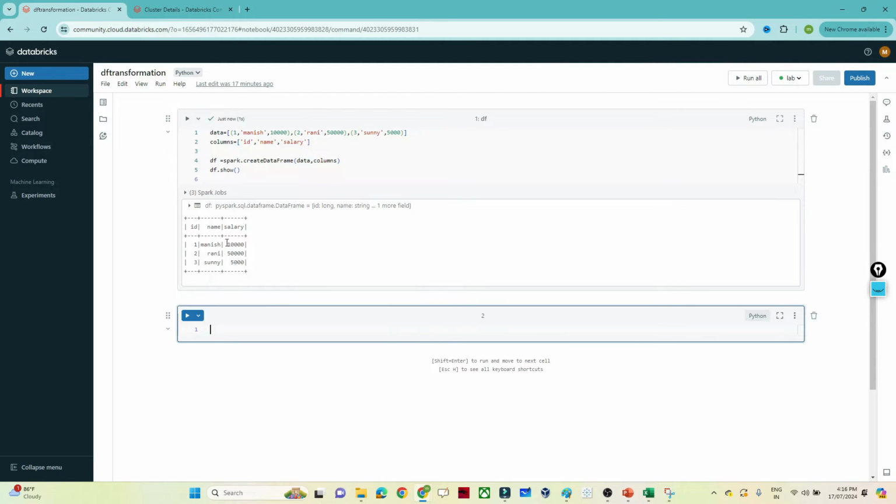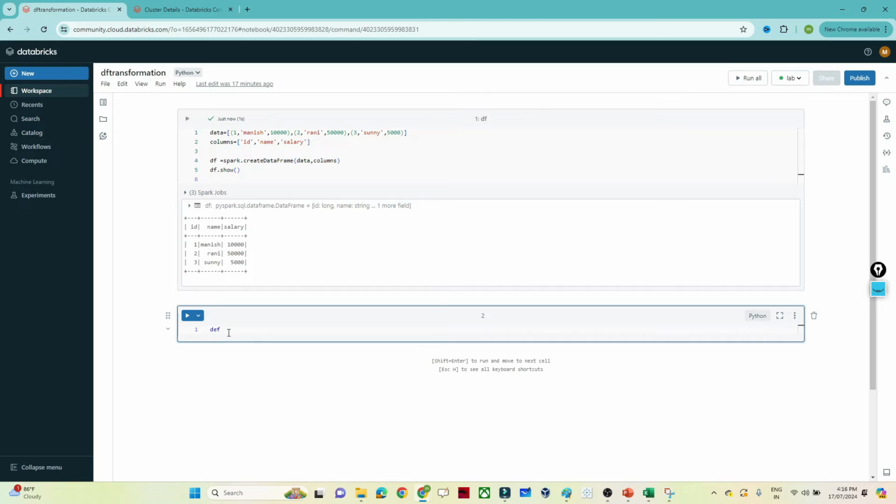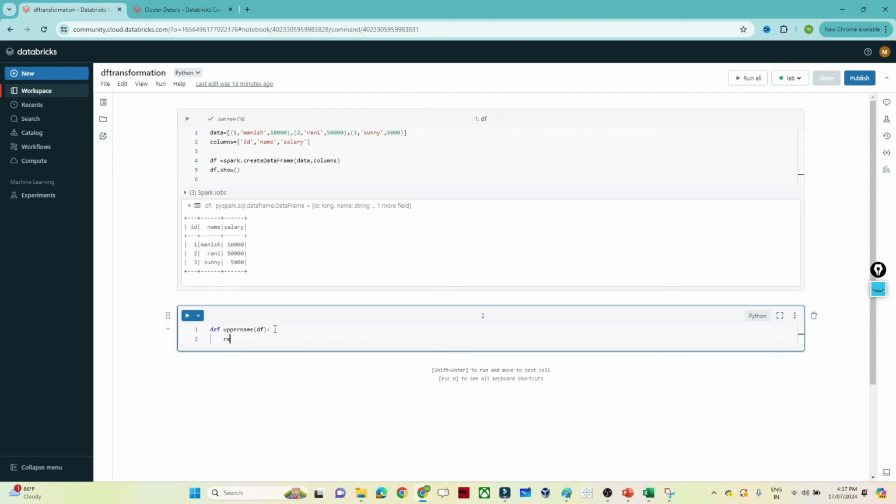Now suppose I have to perform some kind of transformation. This name column I want to convert into uppercase. For that I will write one logic, and I will give one example first. I want to convert this name column into upper, so I am writing one function. Here I will pass the data frame, and I will return df.withColumn, with name converted into upper. We have the upper function, and that will convert this name into uppercase.